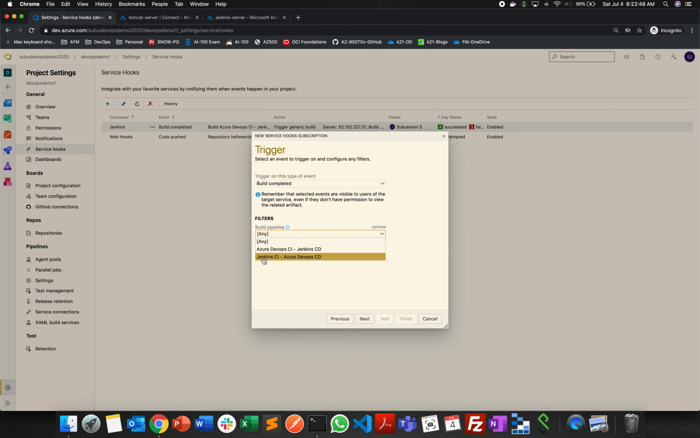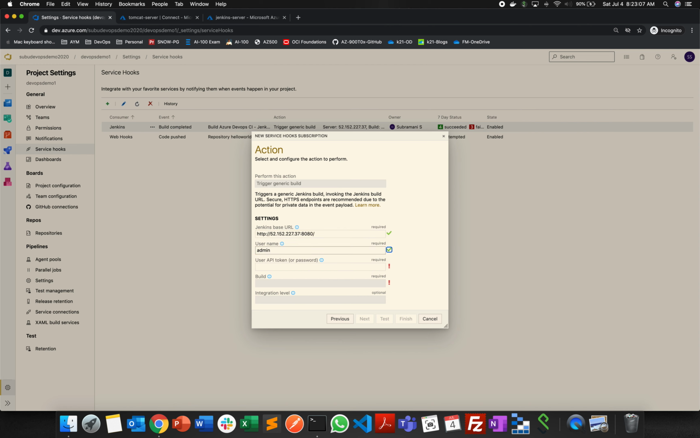So I'm saying, Jenkins as CI, Azure DevOps as CD. No, this I don't want. I just want Azure DevOps as CI, Jenkins as CD. I'm just choosing that, and the build status is going to be succeeded. Only when it is succeeded, it has to trigger. I'm clicking on next, and again, this is going to be the URL of Jenkins, and then I'm just giving a username, the same thing that you gave over there.